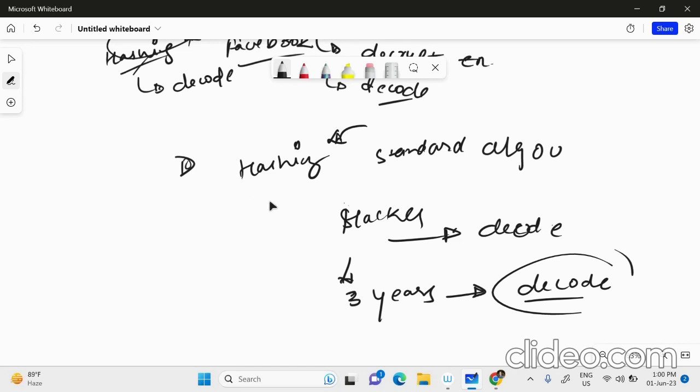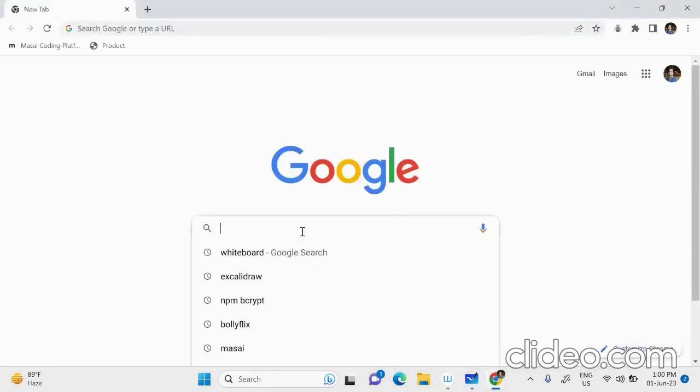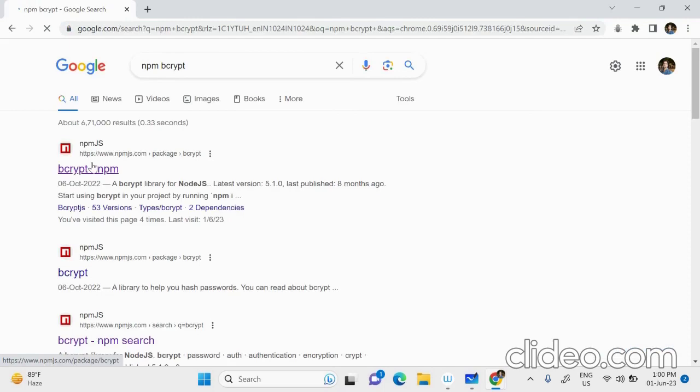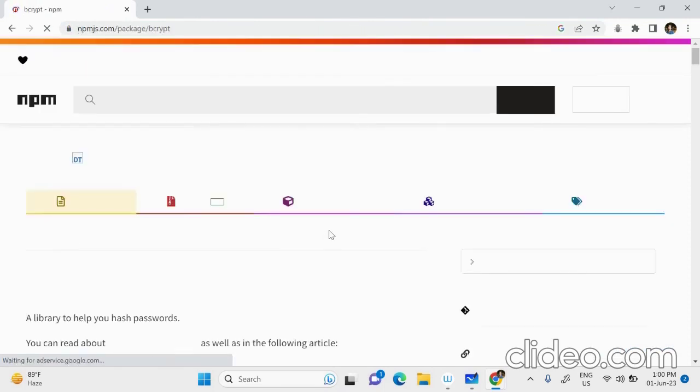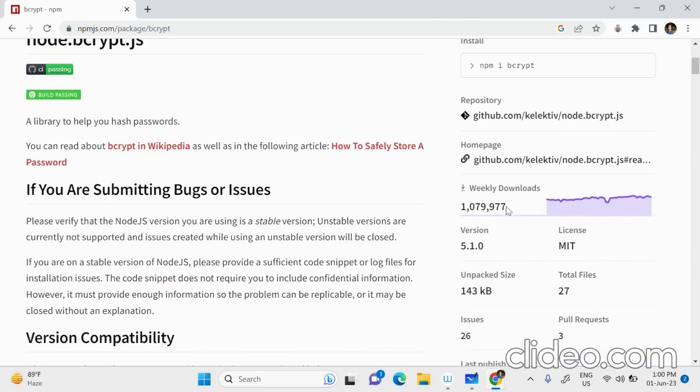Now we are not going to write a standard algorithm. In npm, there is already a module made, named bcrypt. So we are going to use bcrypt. I open Chrome and write npm bcrypt. There are lots of modules to hash passwords, but a lot of people use bcrypt, and it is a popular module in this tech environment. You can see the weekly downloads are huge, so that reason we use that.